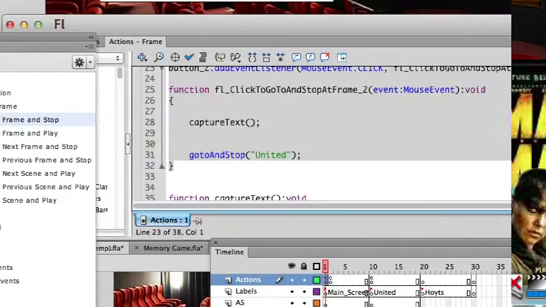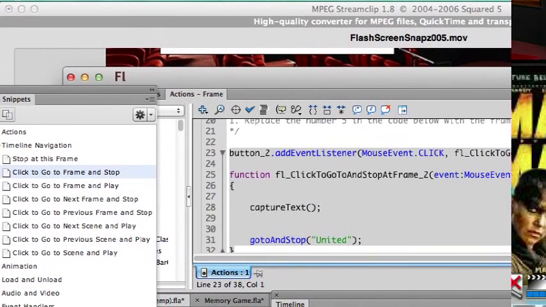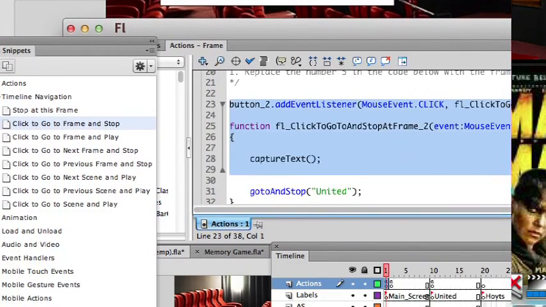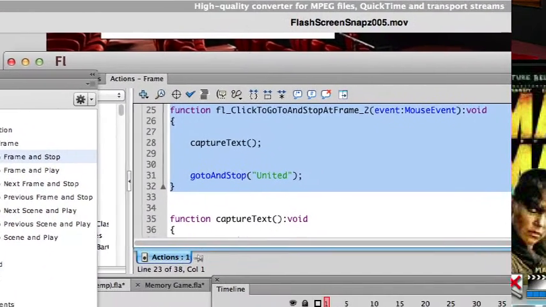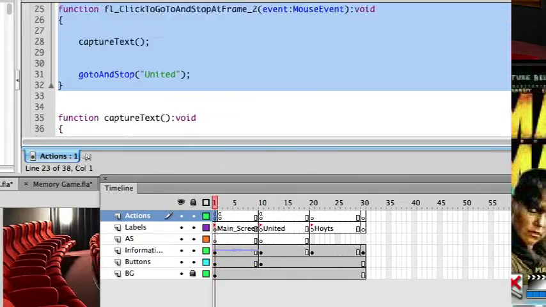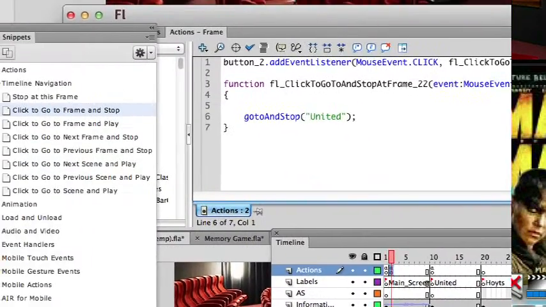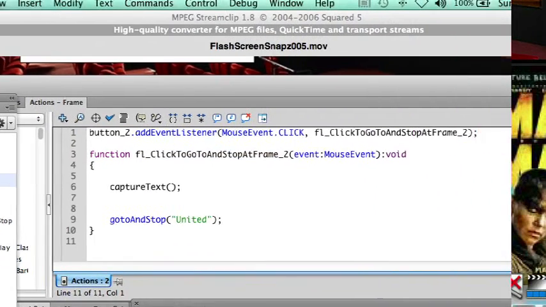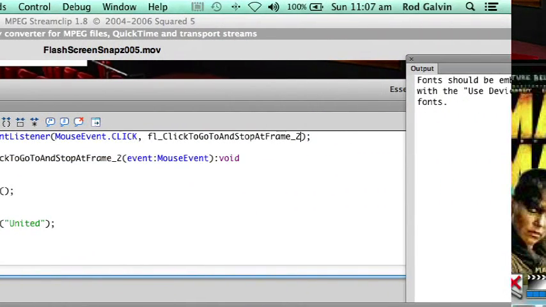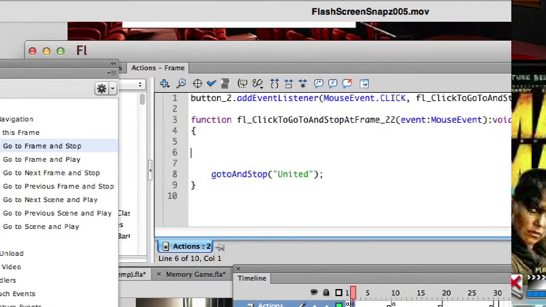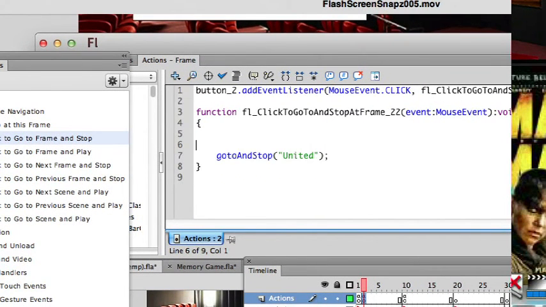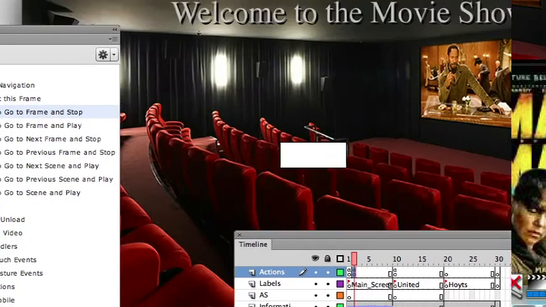What I'm doing is, you'll have all your buttons, so I'm going to copy this code, in this case it's United, but you'll have United, Dendy, Hoyts, etc. So I'm going to copy that and put it into here. Now ActionScript doesn't like it where you have the same function name, and this is a function. So I'm just going to call this one 22. I'm going to call this 22. I don't need the capture text because we've already captured it the first time, and I'm hoping that Flash will remember it. I'm going to play the program.